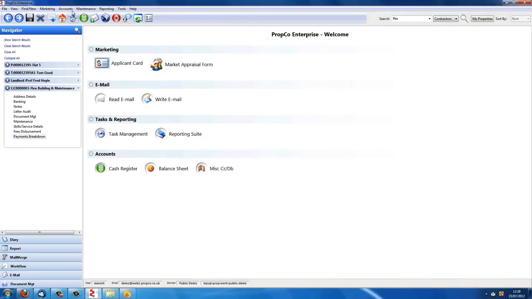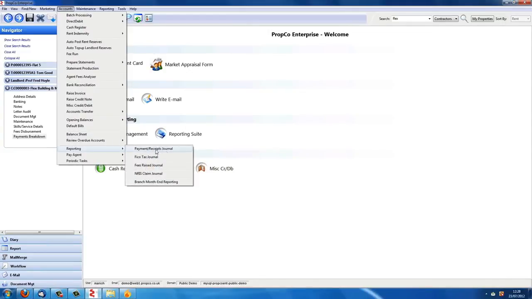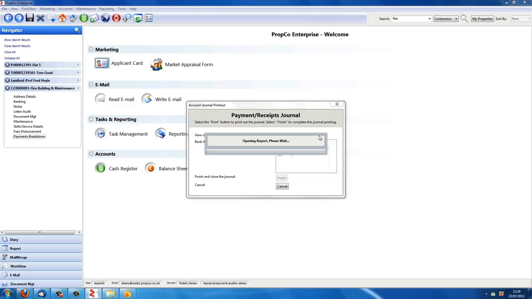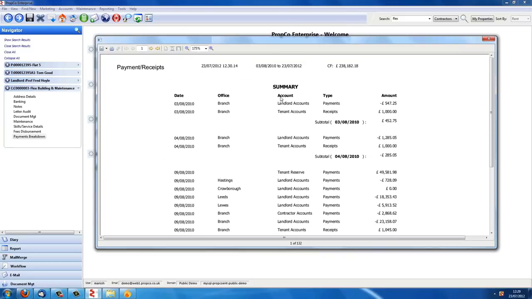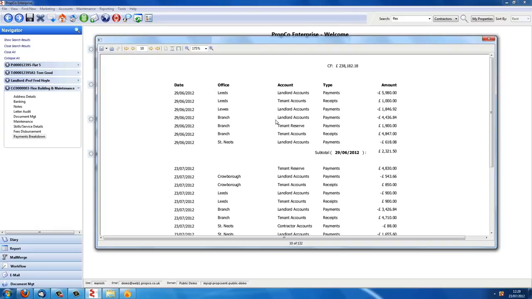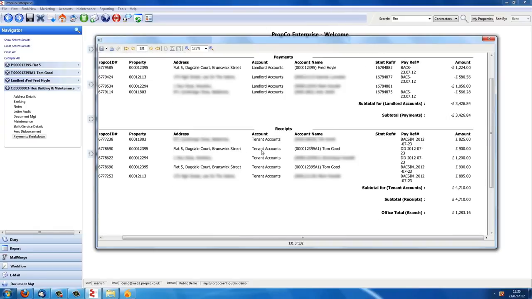All monies in and out of the system processed on the system are recorded in the Payments and Receipts Journal, the equivalent of the cash book in conventional accounting terms. This contains a summary of net trading for the selected date and then the individual transaction history. For example, here's the transaction we applied earlier in the demo.